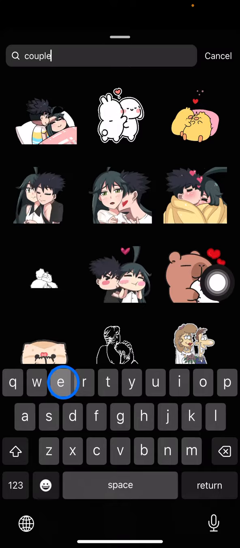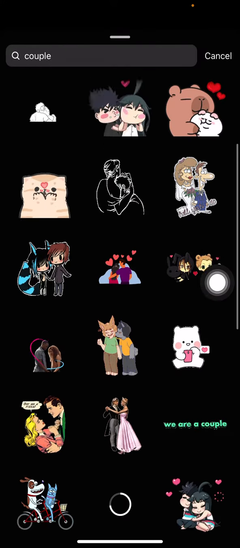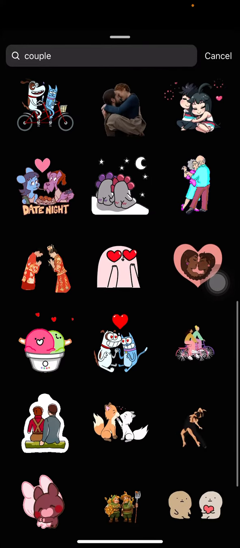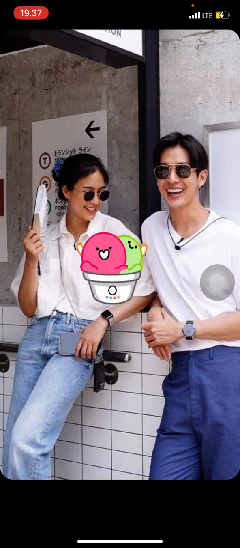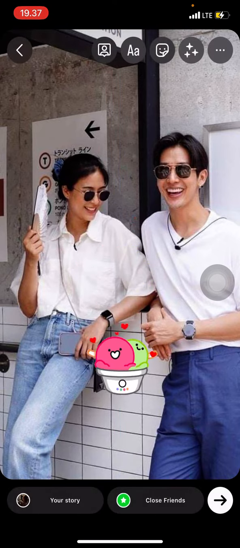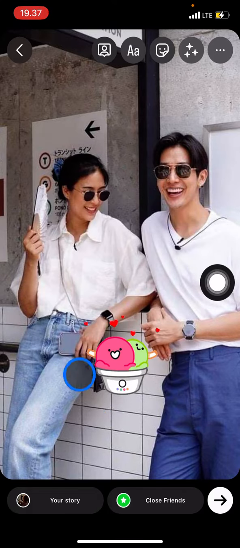And now you just need to find which GIF you want to add into your story. Let's do this. Adjust the size with two of your fingers together, and after you're done with the editing, now this story is ready to upload to your Instagram by clicking this.